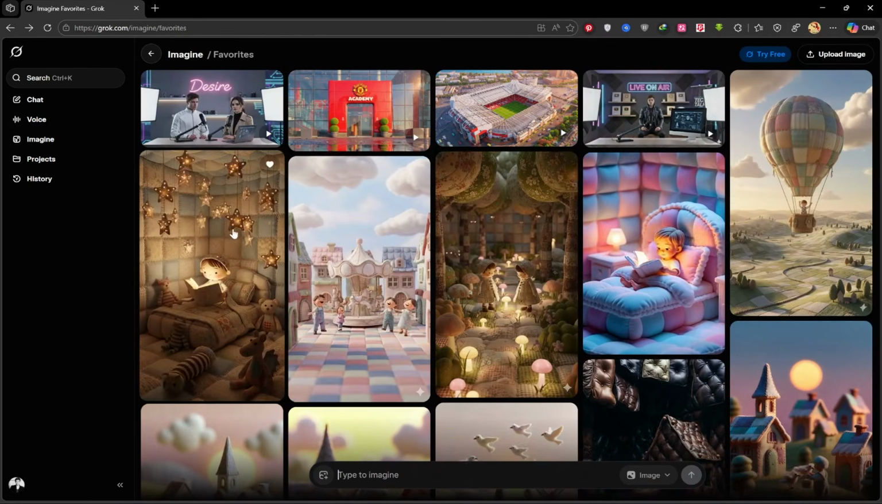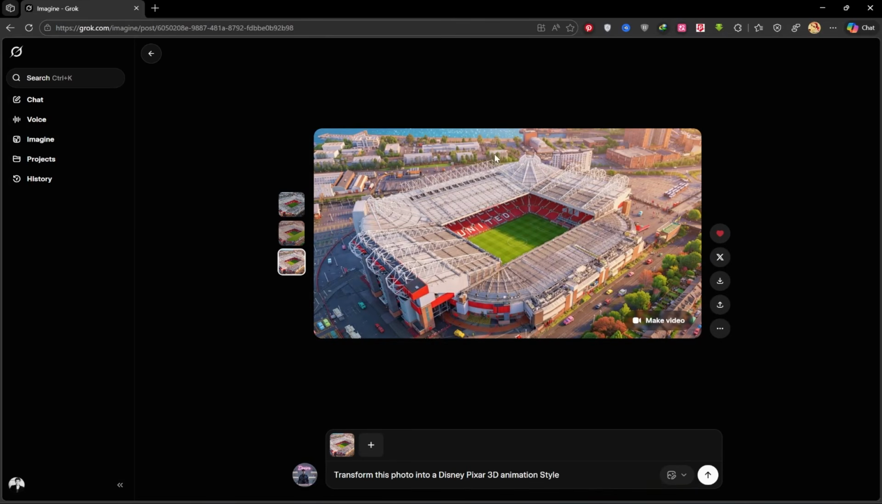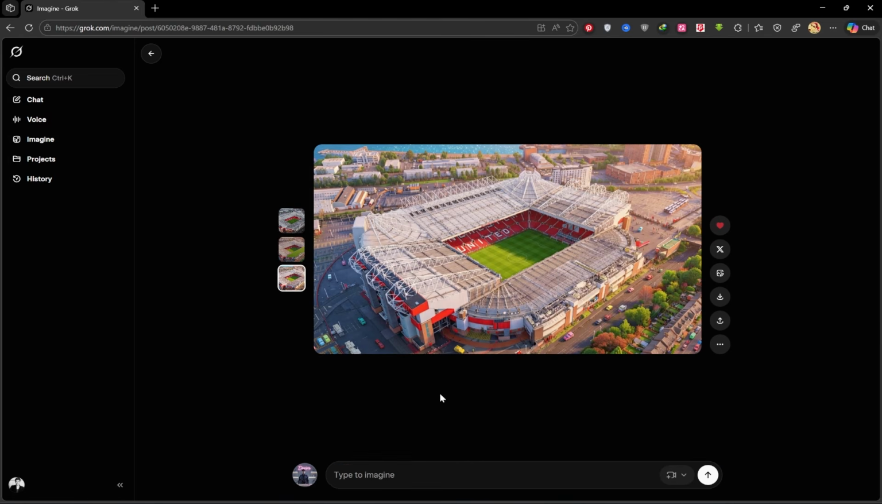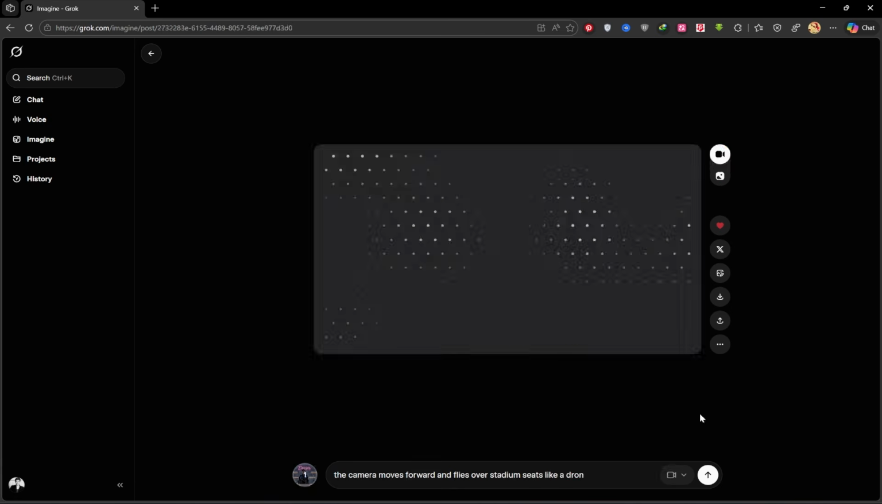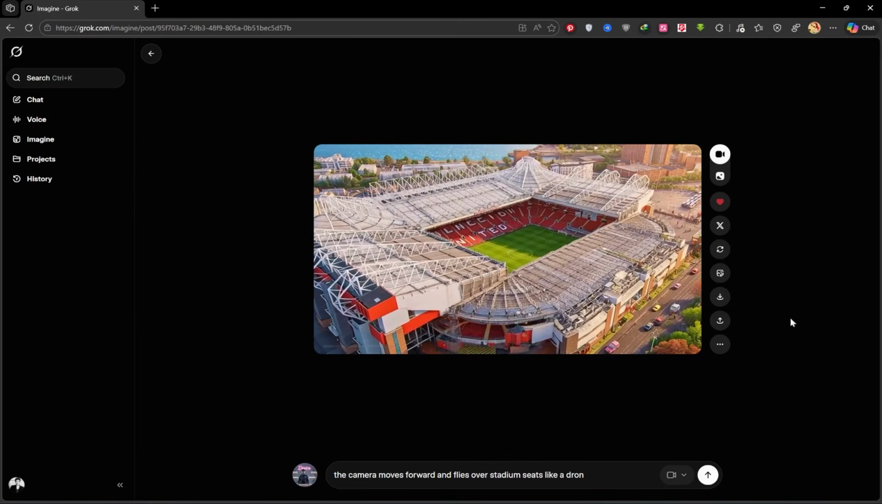Now, let's turn one of these into a video. I want to focus on camera movement. I'll select the Manchester United Stadium photo and click on video. I'll keep it simple and type, the camera moves forward and flies over stadium seats like a drone. Let's wait for the video to render. And there it is. Let's watch it together.